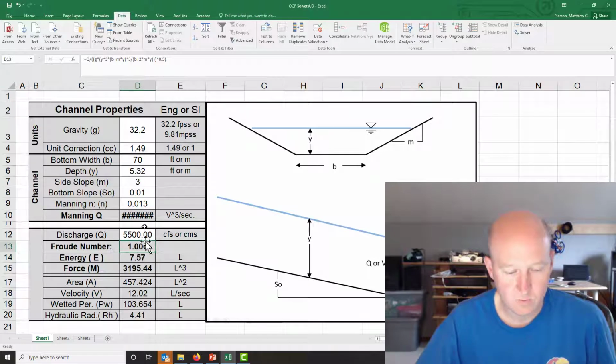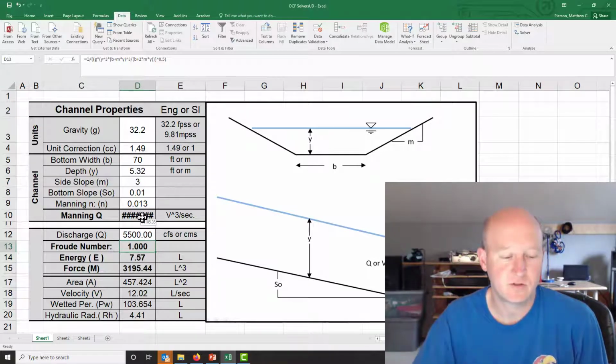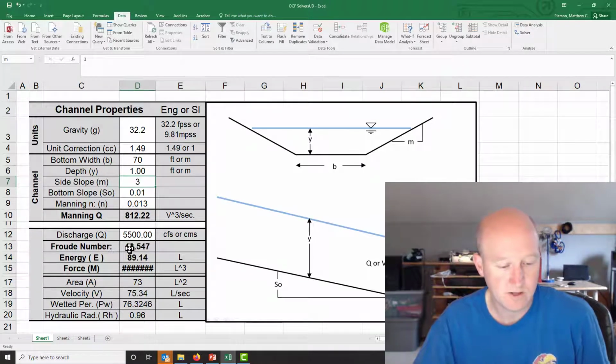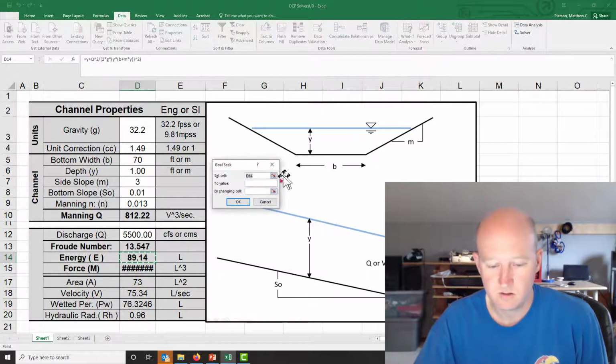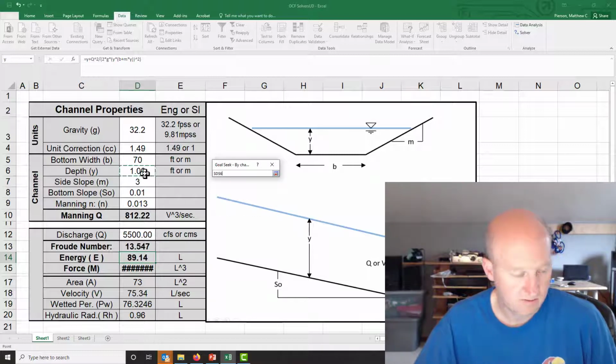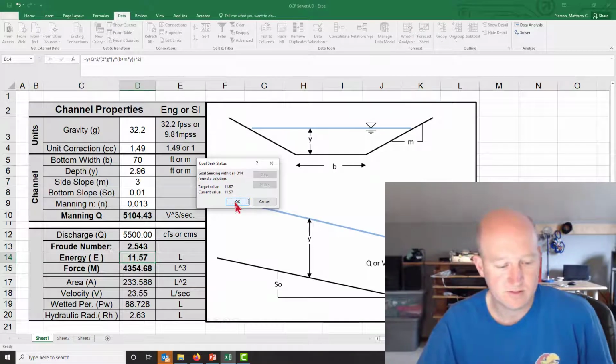Because we're looking for a supercritical depth, we need to make sure that our first guess for Excel is supercritical. So I'm just going to put in a low value, make sure our Froude number is greater than 1. And then we're going to goal seek, we're going to set that energy to 11.57 by changing the depth, and Excel's going to do the guessing. We got 2.96.